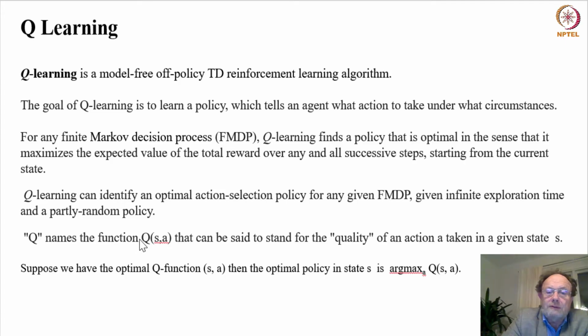Q names the function, Q of S and A, which can be said to stand for the quality of an action A taken in a given state S. Assuming that we calculate an optimal Q function, the optimal policy in the state S is the action corresponding to the maximum value in the Q function table for the state S. So it's pretty simple to infer.